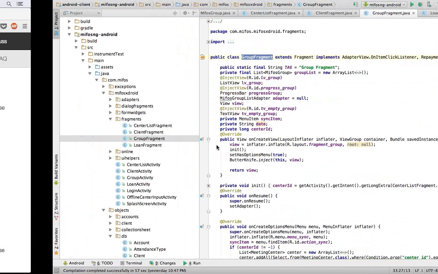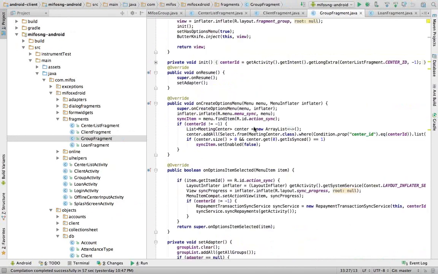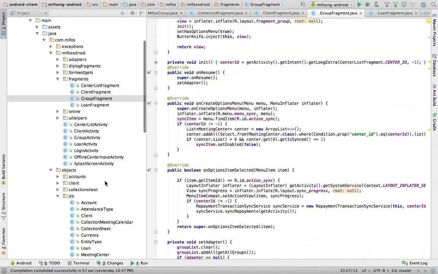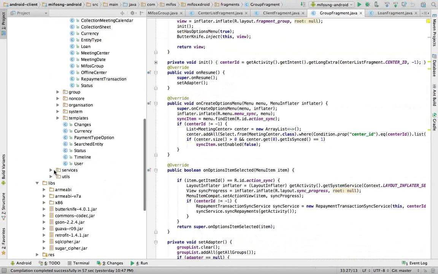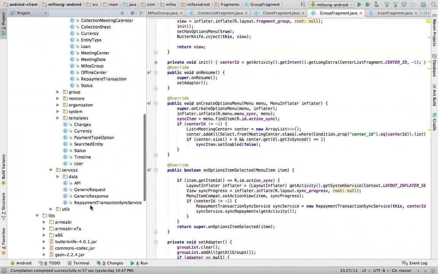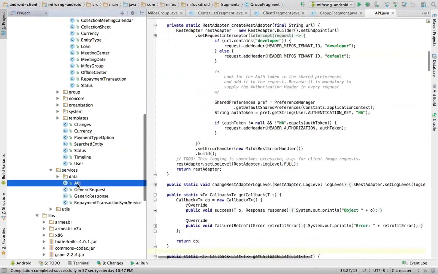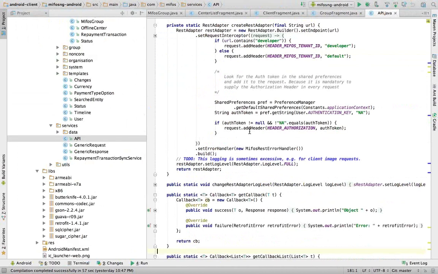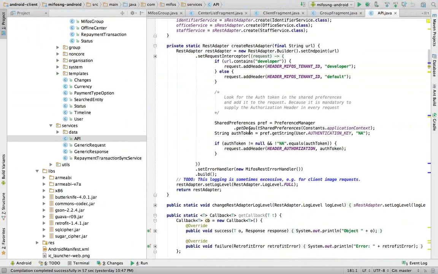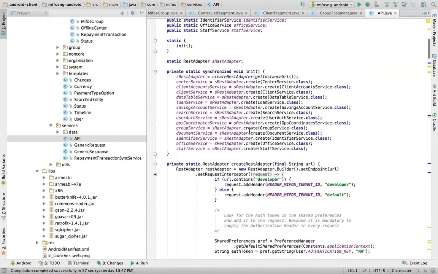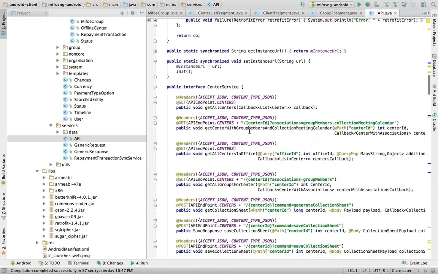Satya, I just want to know how you download the data. Okay, let me show that to you if I can. We have something called Retrofit. Are you comfortable with the code that we have here, the Android code? Not fully, but I can understand. Okay, let me show you one of the APIs.